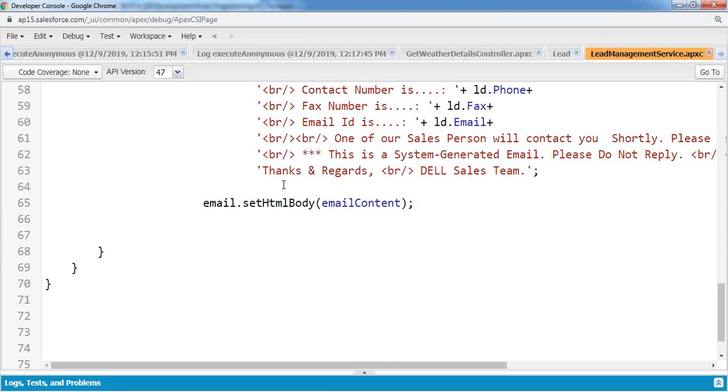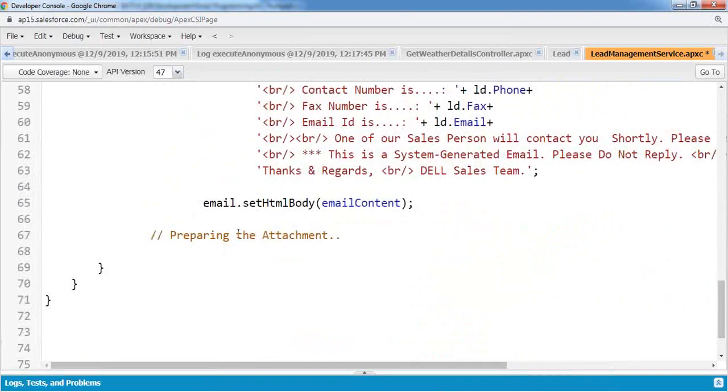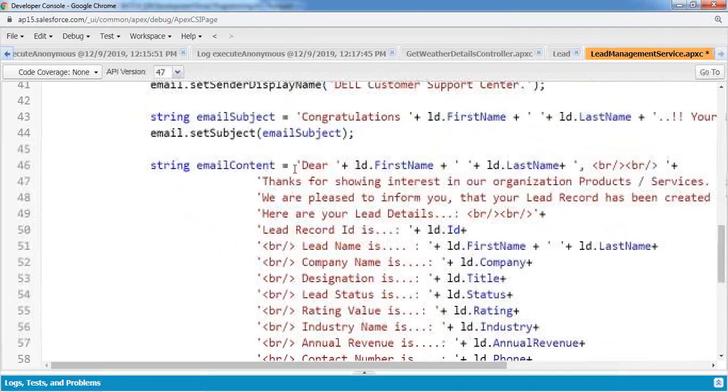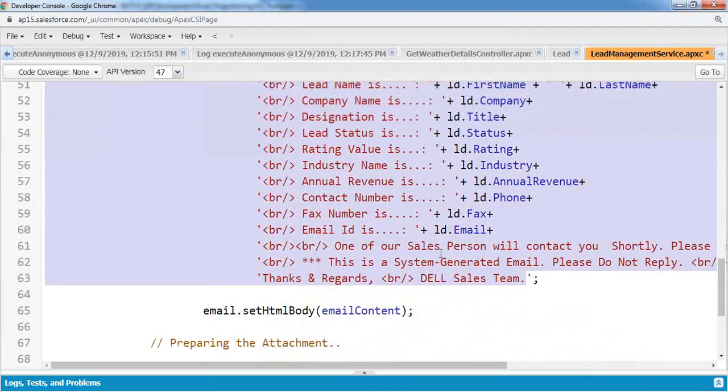Now up to now we are ready with specifying the whole information for that email. Now it's time to prepare the attachment. How to prepare the attachment? Let me explain practically. I want to prepare a PDF file, and in that PDF file I want to write this entire content, whatever email content I have prepared.